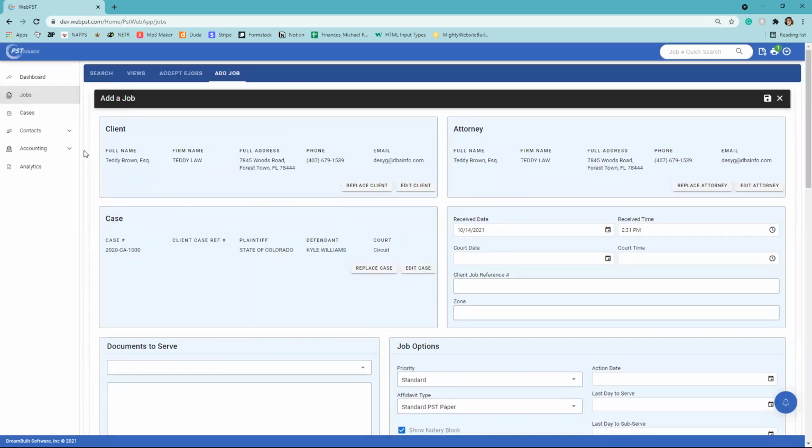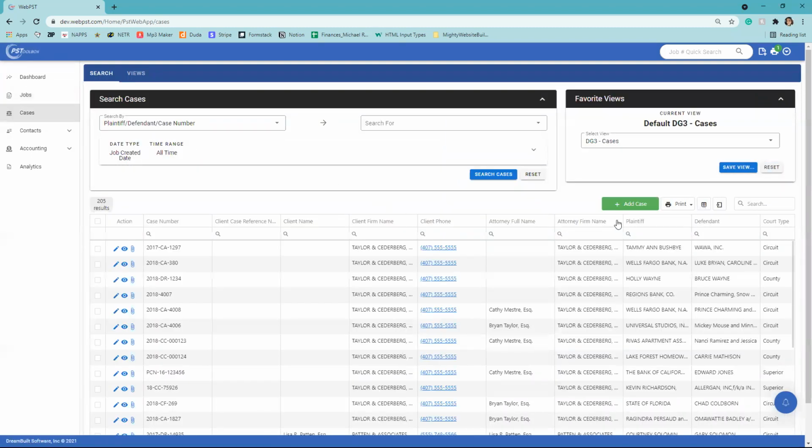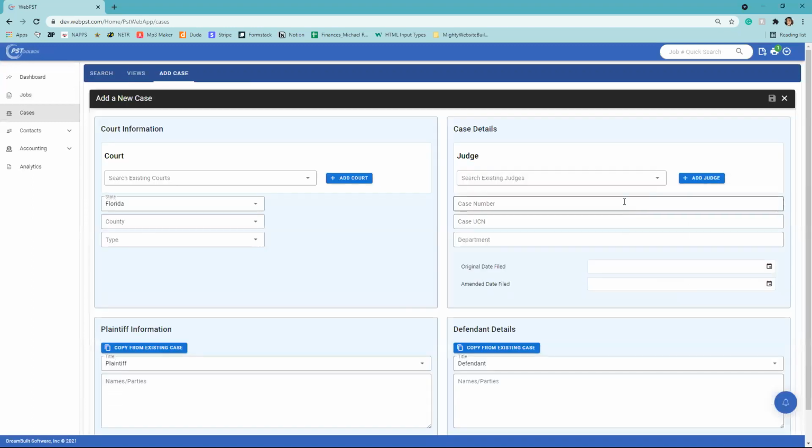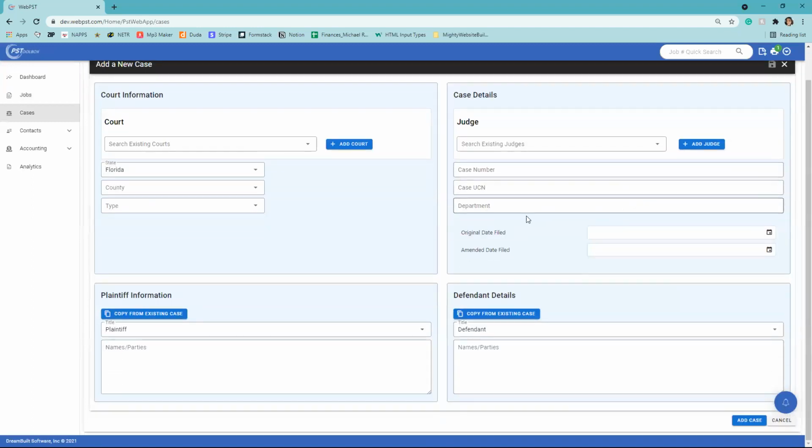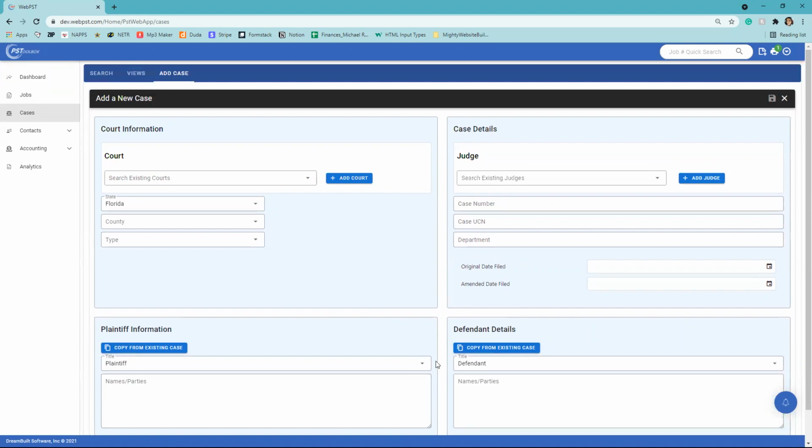Now, the second way to add a case is by adding the case on its own. So you can go to cases, and you can add a case here. And as you see, the form is pretty much the same. The only thing that we do not have displaying here is the attorney specifics because there's no attorney being selected, and the client contact because there's no clients being contacted. So when you add a case this way, you're only adding the case information. There is no actual job attached to the case.